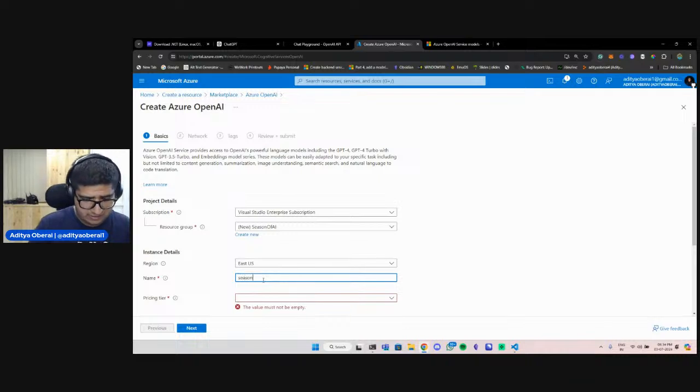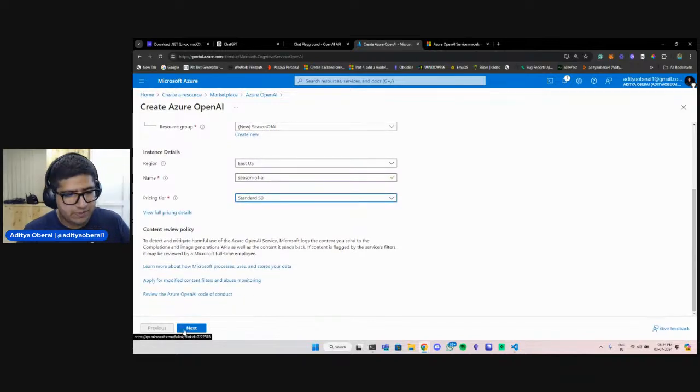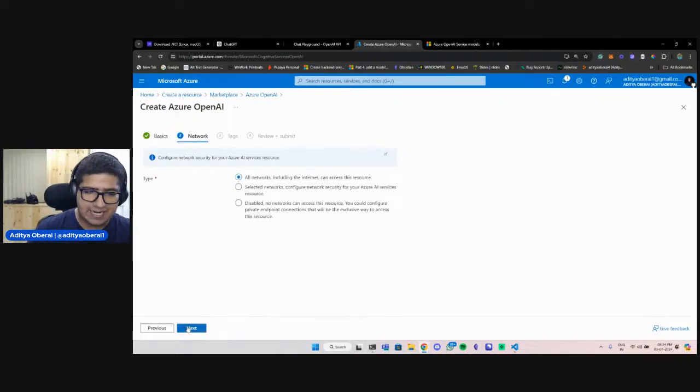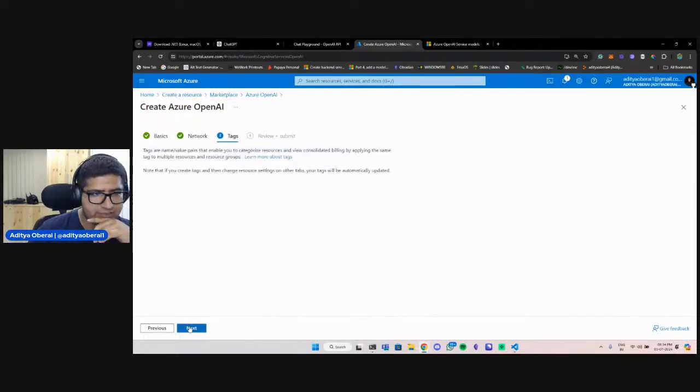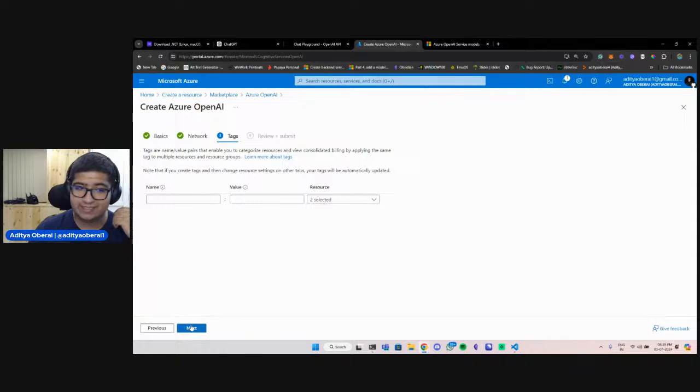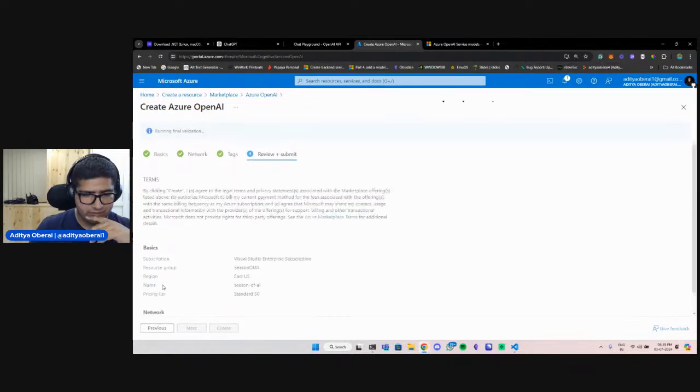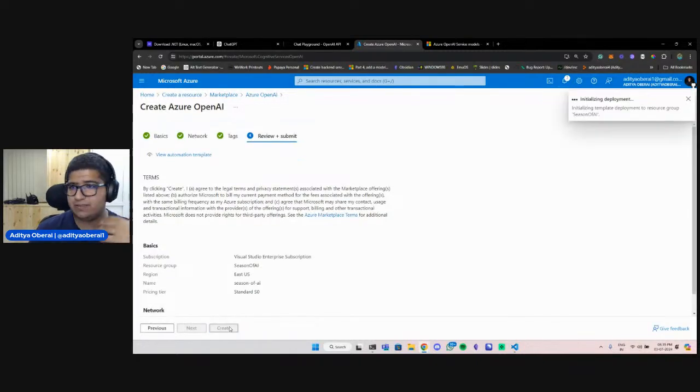I will call it Season of AI. For the pricing tier, there is only one option at the moment. I will keep the network access open for now, that's not exactly a problem right now. We leave the tags empty, but if you have a much larger project and you need to categorize resources accordingly, that is something I recommend doing, though it's not a worry for me. But with that, we'll go ahead and create an Azure OpenAI resource for us.